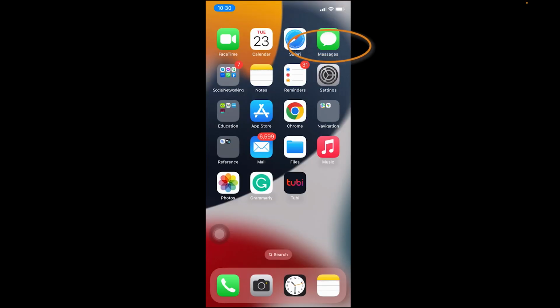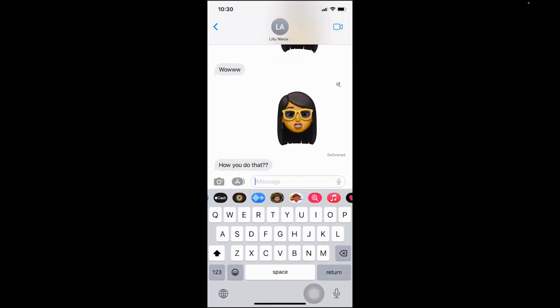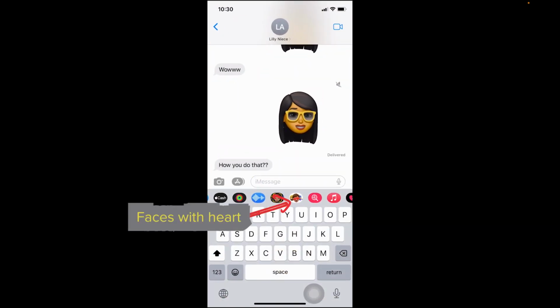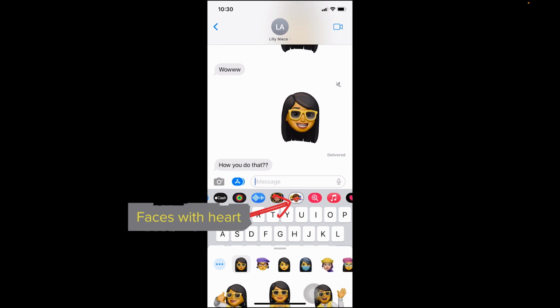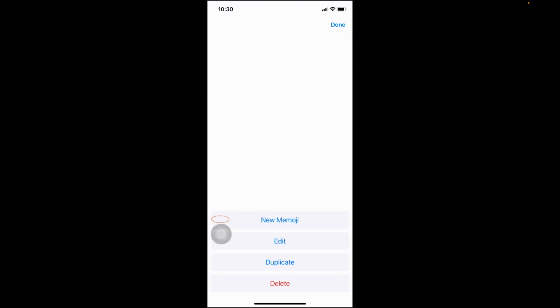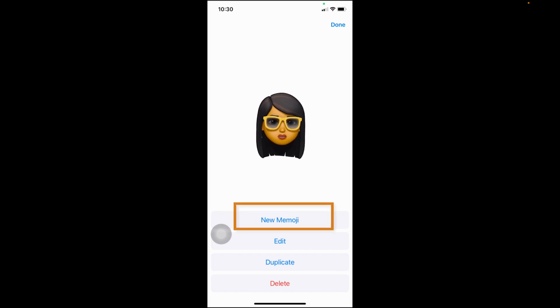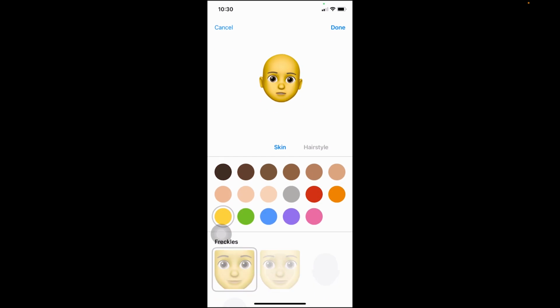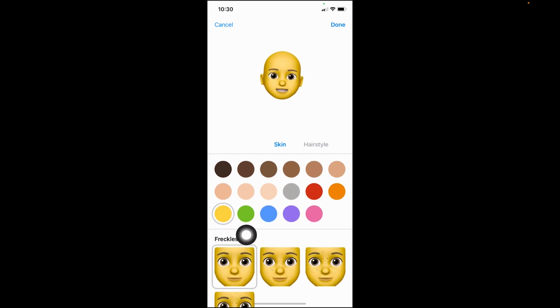First, you're going to go right here to message, and then you go to this, you see this face with the heart right there? And you can create emoji. For me, I've created a ton of emoji already. If you haven't created one yet, click on the three dots right here on the left. Then you can either add your emoji or create a new emoji. So click on new emoji, and then you can pick your face, your skin.